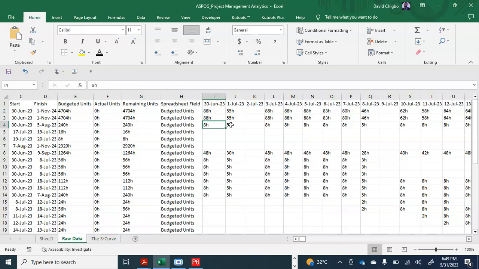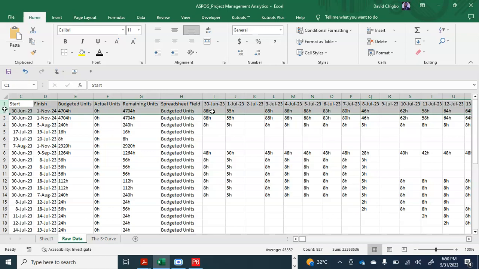If you look at the Primavera pieces, and if you remember, we're working Monday, Tuesday, Wednesday, Thursday, Friday, 8 hours. Then Saturday is 5 hours. Cumulatively, if you add everything, this is what it will result to: 88, 55.